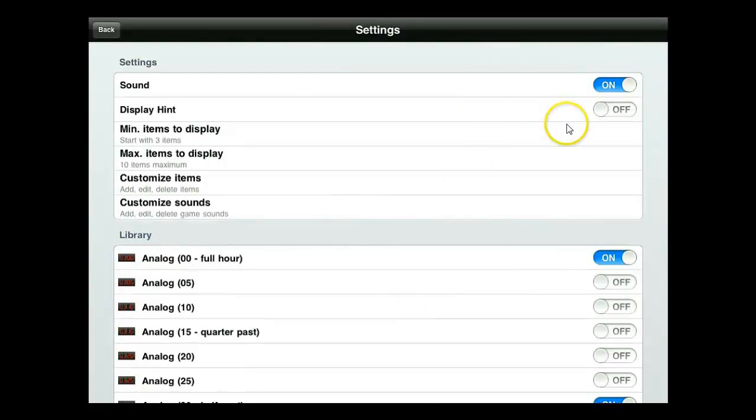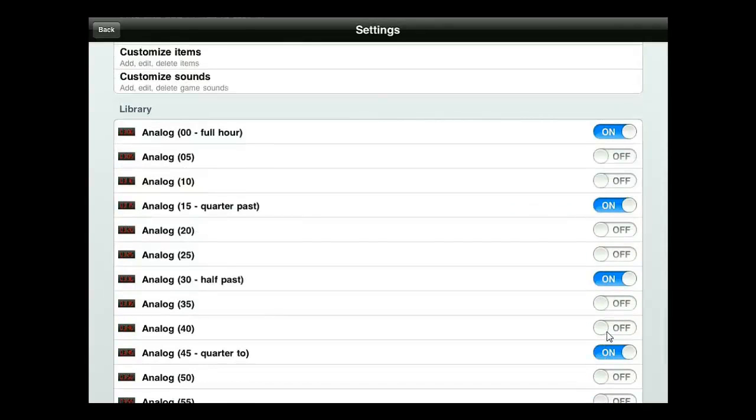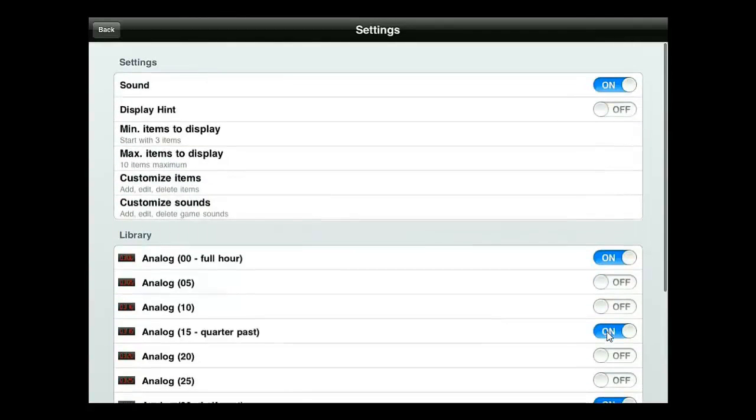So if I go into the controls, do I want the sound? Do I want a hint? Now here's what I really like. Are you going to concentrate on just telling time to the hour? Do you want the hour and the half hour? Do you want the 15 minutes? So we could switch that. And maybe I'll do the quarter to. And that's all that I'd like to do right now.